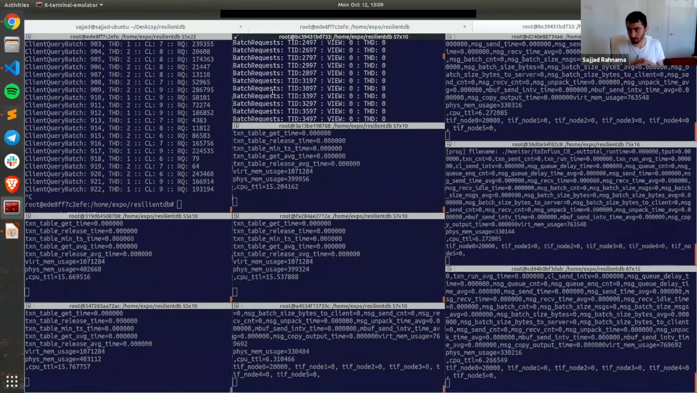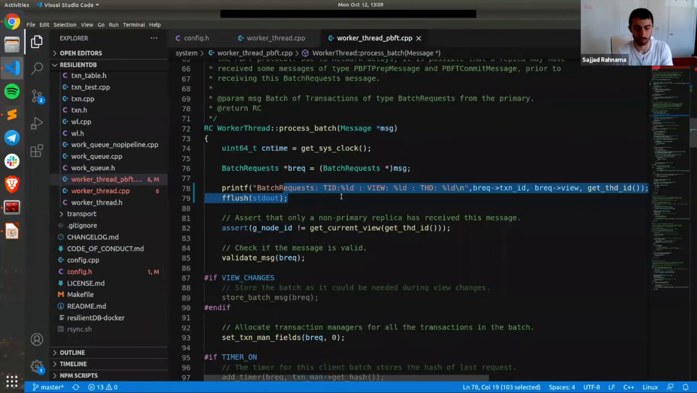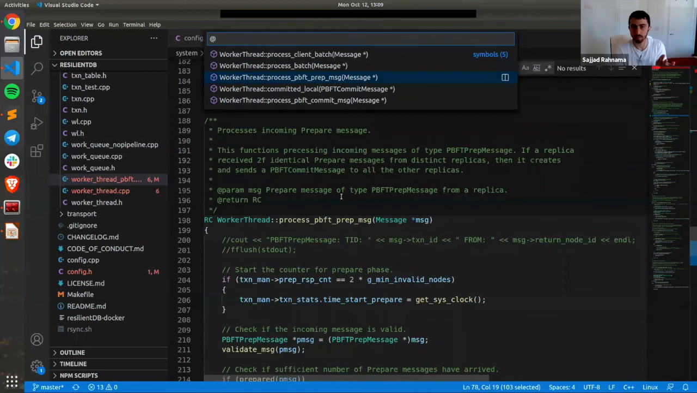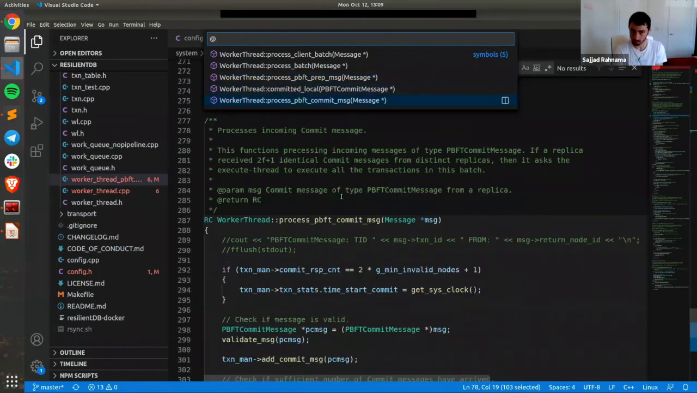After they receive batch requests, they will create a prepare message and send those prepare messages to the other nodes. Other nodes will process the PBFT prepare message. And after that, in this function, they will create commit messages. They will send commit messages. Once they receive commit messages, they will process the PBFT commit message. After they receive a sufficient number of commit messages, they will create an execute message.